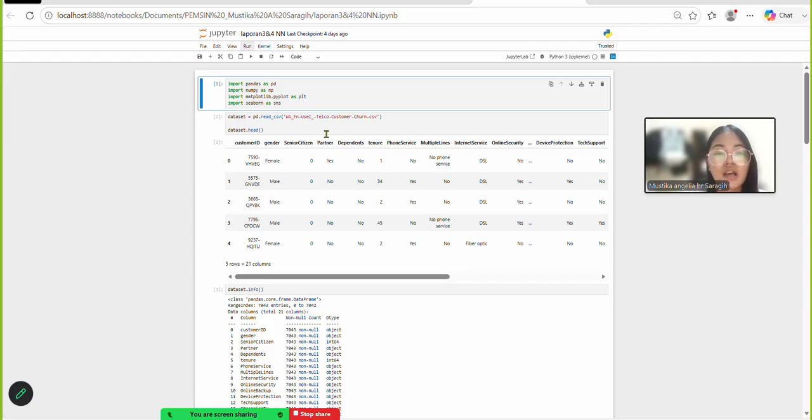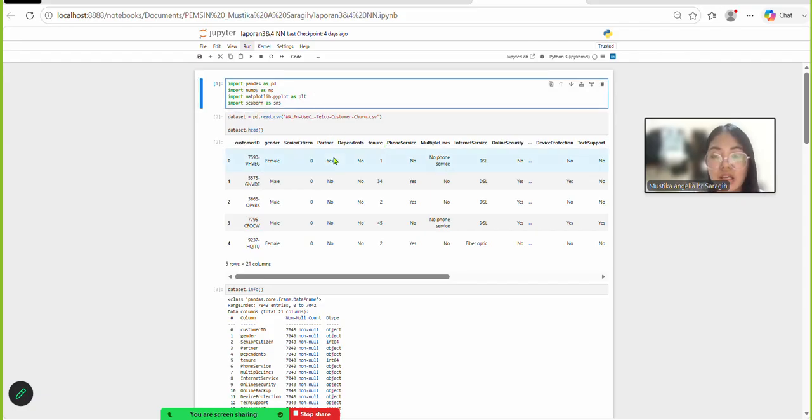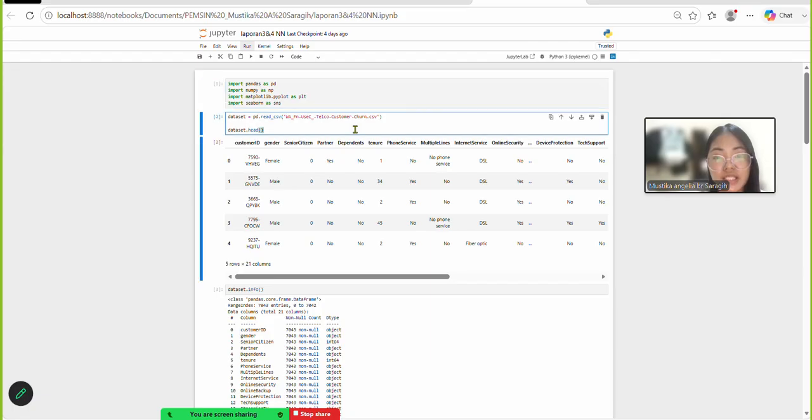Okay, the first is import library. First, import the required libraries. Pandas is used for data manipulation. NumPy is used for numerical computation. Matplotlib and Seaborn are used for data visualization. Okay, next is load dataset. I load the Telco customer churn dataset using Pandas. The head function displays the first 5 rows of the dataset so we can understand its structure.